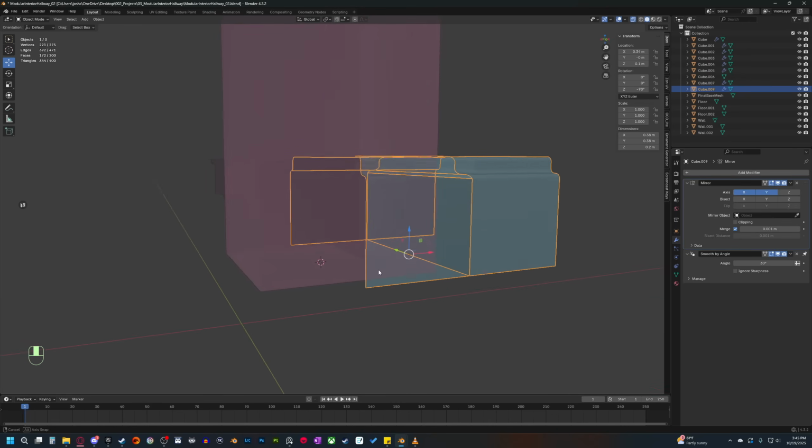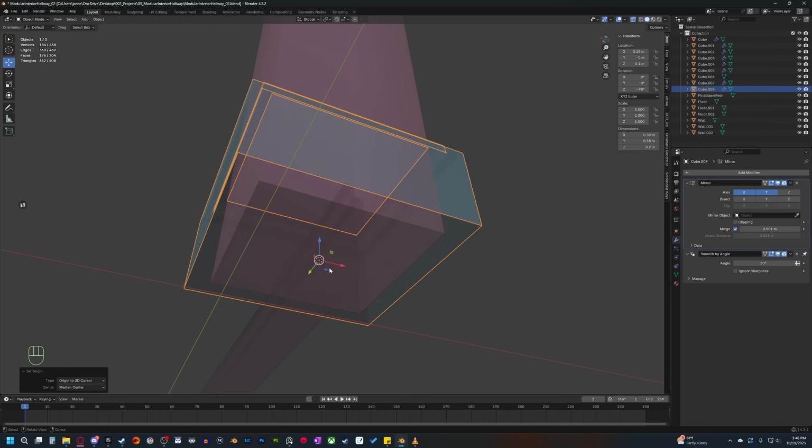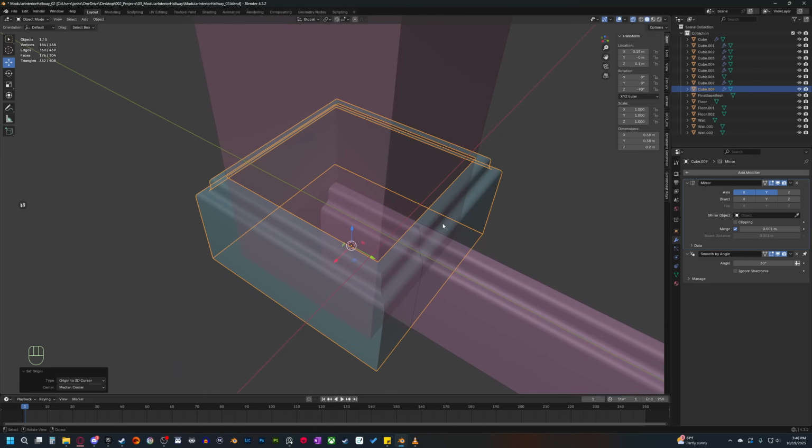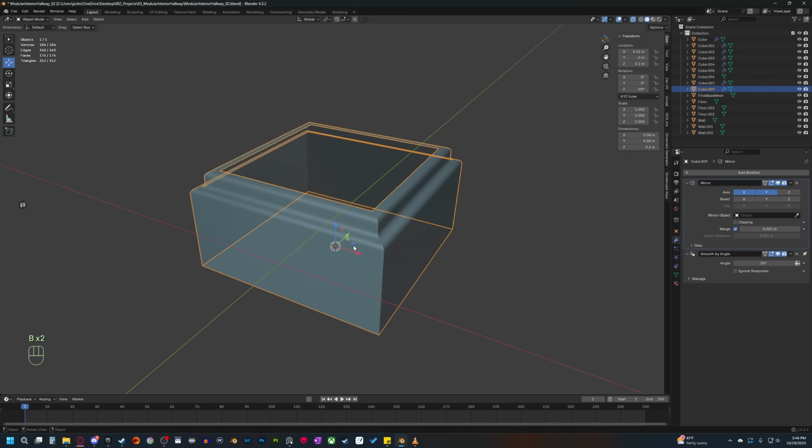And actually, I didn't really need to set my origin there. I meant to set my origin from this. So set origin to 3D cursor, and then that is good there. I hope that made sense. I kind of went through that a little quickly.